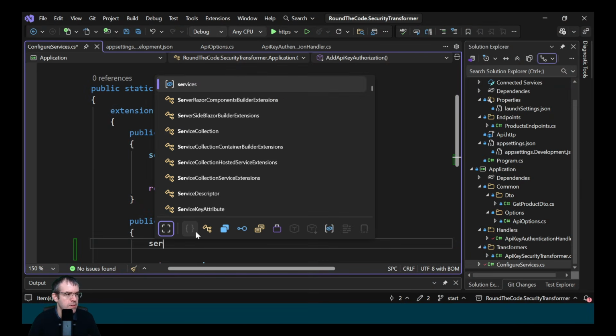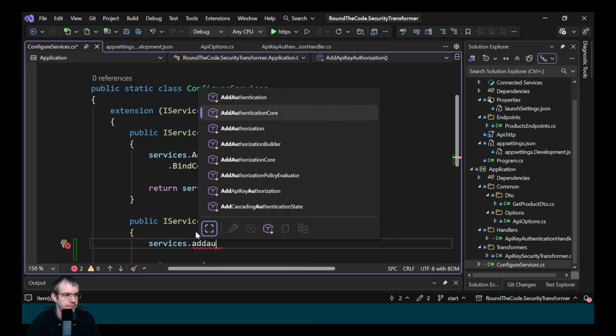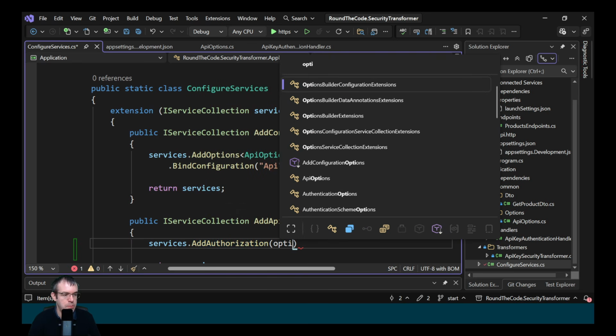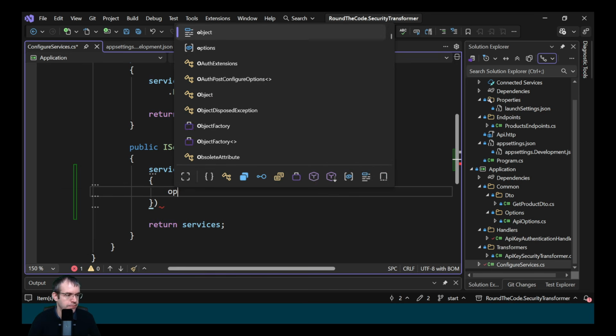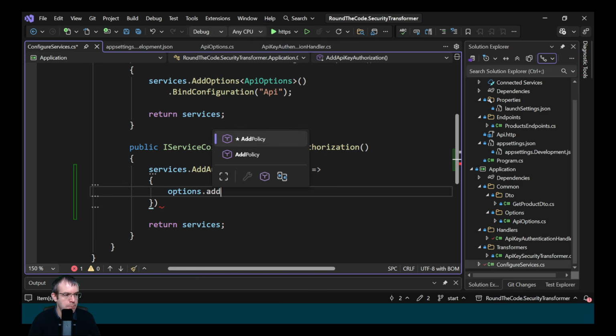We need to register it first in the application. We call services.AddAuthorization, and within that we can set some options. The first thing we need to do is we need to create a policy. So we can call options.AddPolicy, and we can give it a name. What do you think a good name might be?